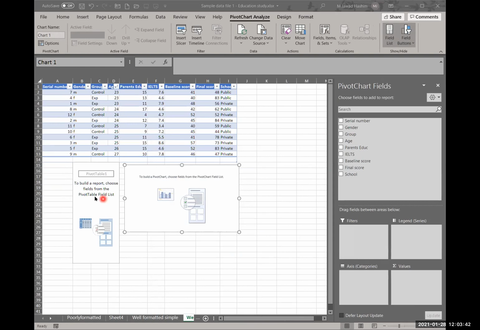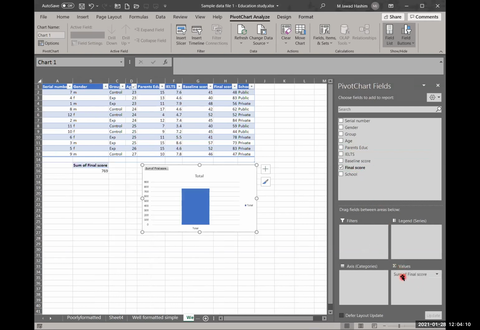So I have this empty pivot table and empty pivot chart. The first thing you want to do in the pivot chart fields is to use the values box at the lower right area. This is what will contain your data. Remember, the values is the most important one. And because our final score is the important one, I will drag the final score into the values box.